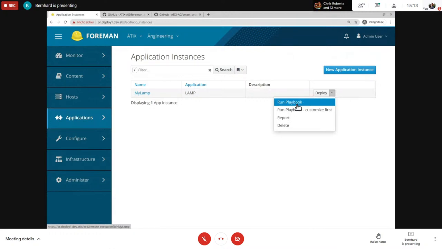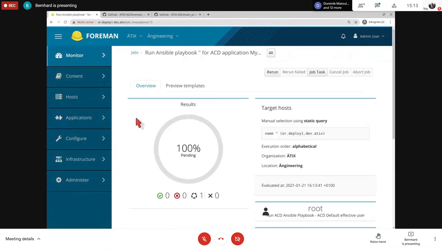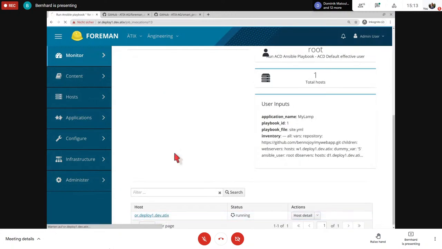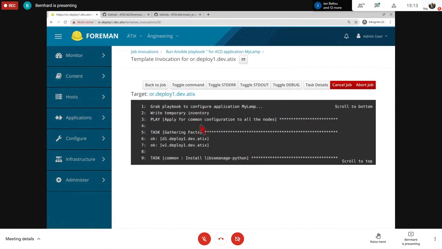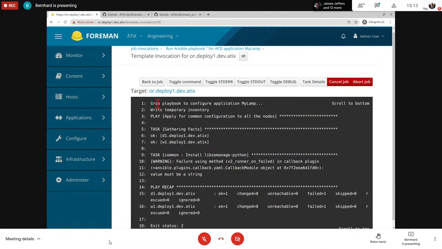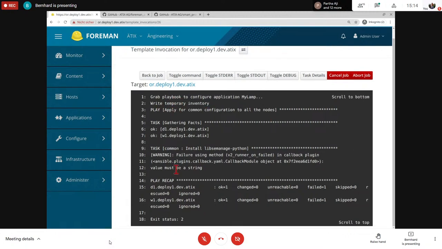If I now press the run playbook button, it will connect to the smart proxy and run that playbook. And we want it to be easy to use, so we download the playbook from Foreman before it is executed. So if you have, for example, three different smart proxies, you only need to deploy the Ansible playbook on your Foreman. If you then run the playbook on the smart proxy, the first action on the smart proxy is to get the playbook from Foreman, download it, write the inventory file, and then run the playbook.